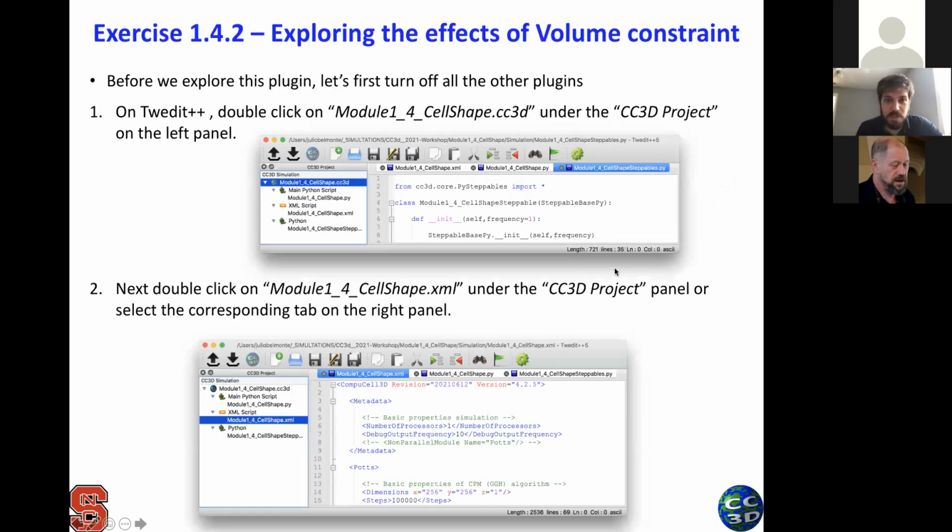So let's continue. Before we can do anything useful, let's turn off all the plugins that will not be used at the moment. Please go to Twedit, double click on module 1_4_cell shape in our CompuCell3D project on the left panel, so you can expand the contents of your code. Let's click on the XML to see the XML code in front of you.